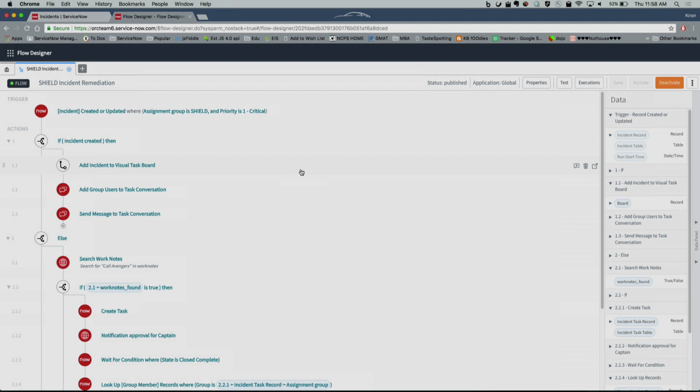Incident created or updated when assignment group is SHIELD and priority 1 is critical. Then what are the actions? If incident is created, then add an incident to visual task board, add a group of users to the task conversation, and send a message to the task. Right? It is pretty straightforward, easy to understand. The other aspect here is the data panel, which shows all the outputs related to these different components available in the flow, and the components itself.